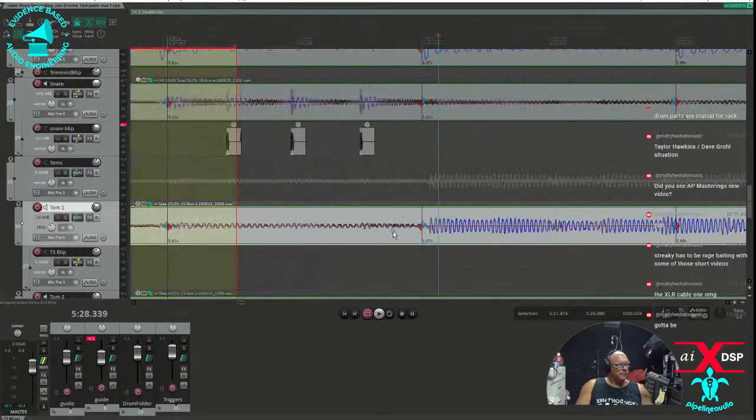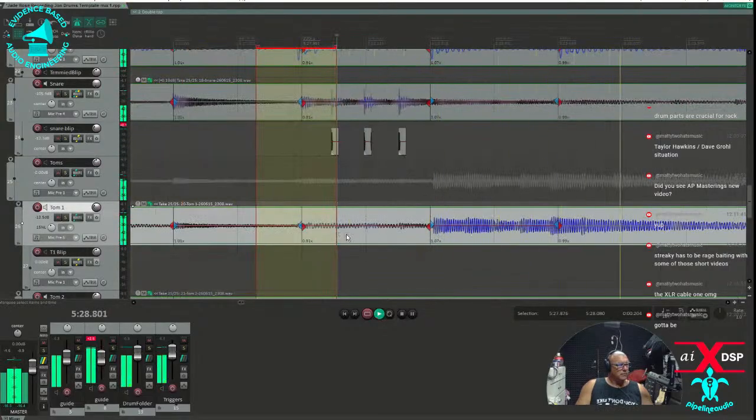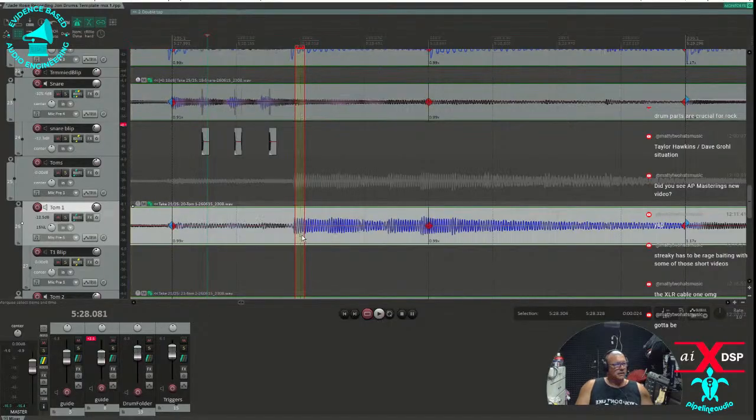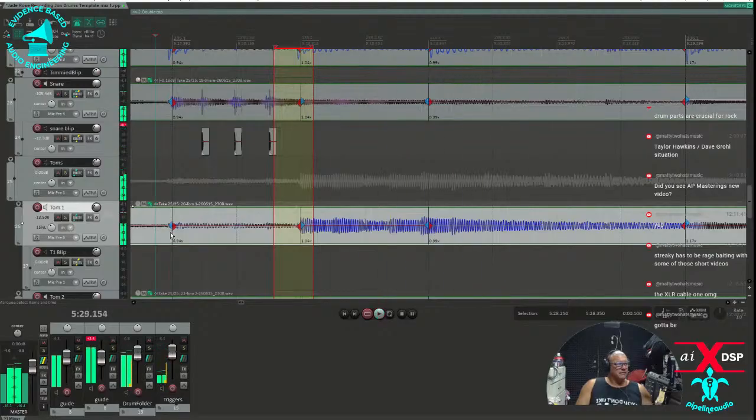So this flam. Should I make that the one and put the kick as the flam? I don't know why I'm so scared to use the kick traditionally as a flam. Like, I never mind putting the snare in. That's fine. I think that's right.